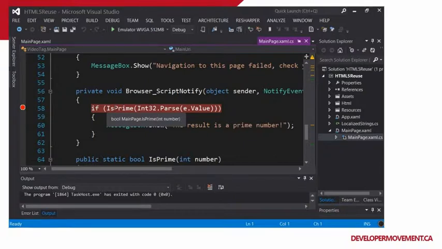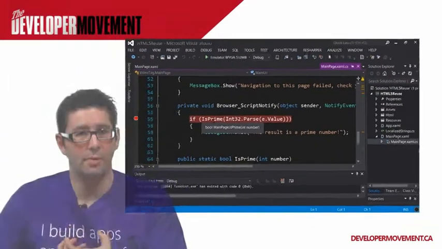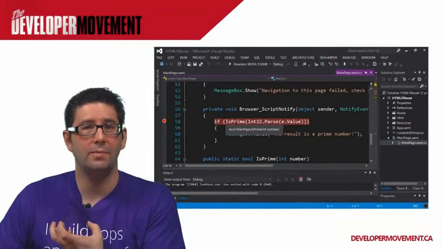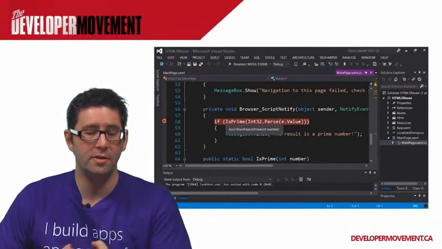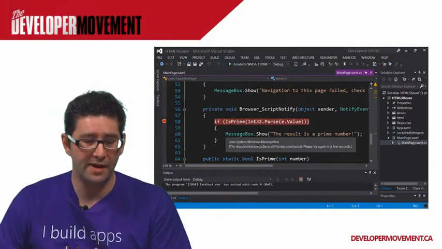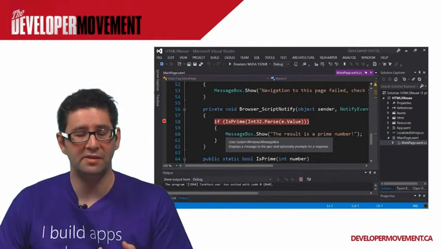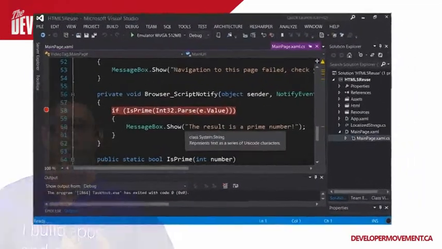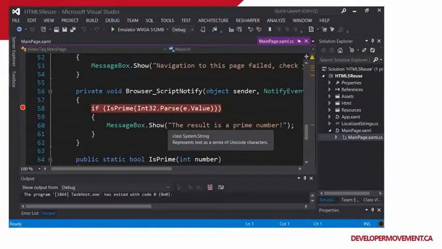So this is not JavaScript, this is C#. So I'm saying the JavaScript brought me back a number, or some data. I'm going to parse that into a 32-bit integer, and then I'm going to find out if that integer, using C# libraries, is a prime number. And if it is, then pop up a message box saying the result is a prime number, which is what you saw. So that's pretty cool. So I actually took information from the JavaScript, pushed it over to the C#, and it actually acted on data from the JavaScript in my native wrapper. So that's kind of cool.